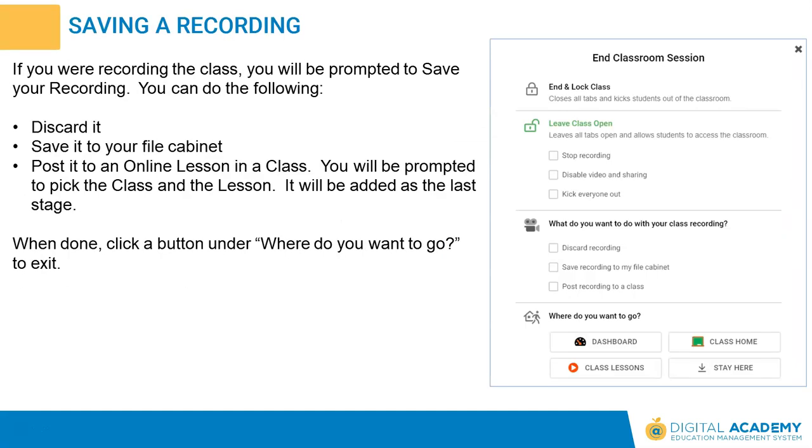When you are done with the class, you hit the End Class button, you will also have an option to handle your recordings if you have not dealt with them already. Again, you can discard them, you can save them to your file cabinet, or you can post them to a new class. It's recommended that when you end the classroom session, you select the End and Lock Class button so that students cannot come back into the class at a later time.